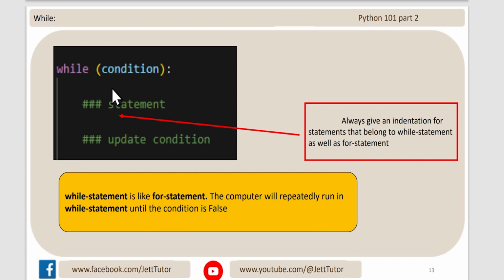So it will run the first time and then update the condition, and check whether the condition is true or false. If it's true, we go over the statements inside the while loop again and then repeatedly check the condition until the condition is false, then exit the while loop.